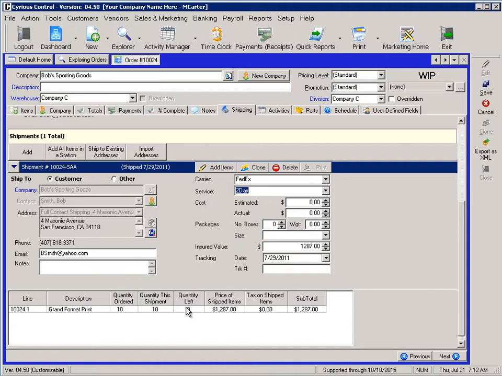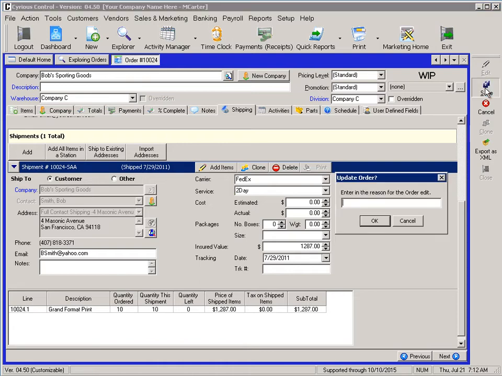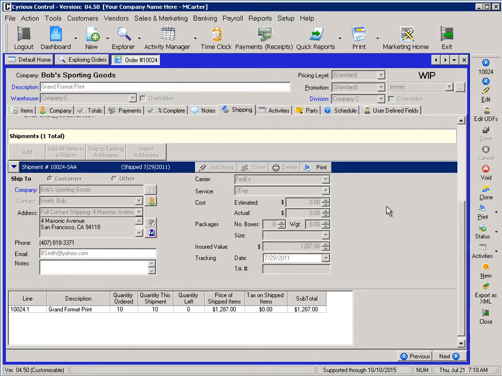Now that all the information for the shipping of this order is filled out, let's save it. Go to the top right and click the Save button. Reason for order edit, shipping. Now that you've saved this info, you may want to remember to put a date in your activity manager to ship this, just so you don't forget.